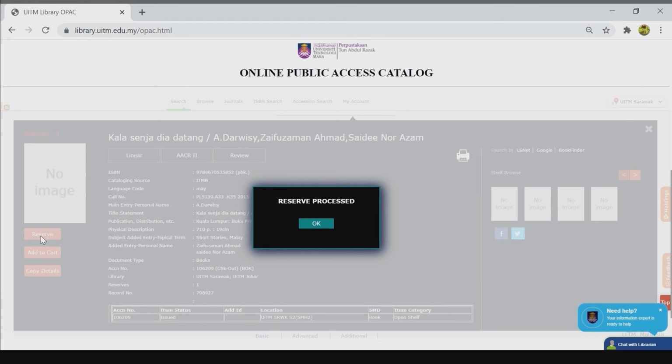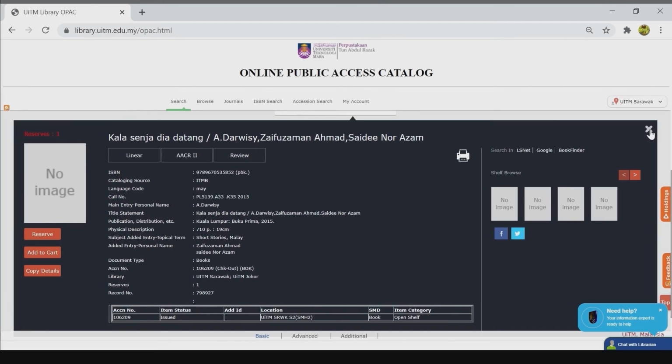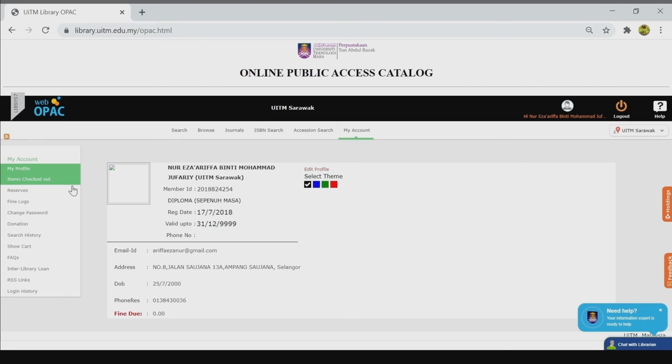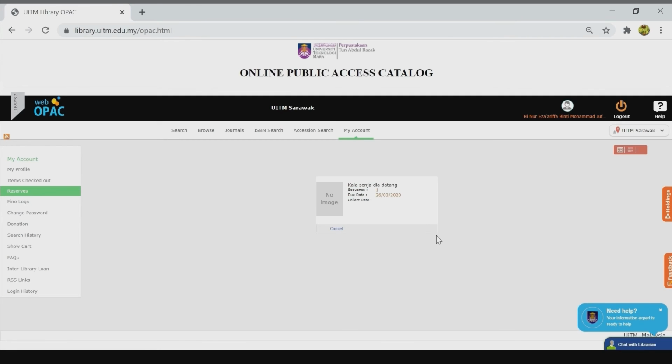And it will appear Reserve process. Click OK. User can check the book that has been reserved in My Account by clicking Reserve. This is to check the list of reservation. The due date info is to inform the due date of the patron that borrowed the book. User can click cancel to cancel reservation.